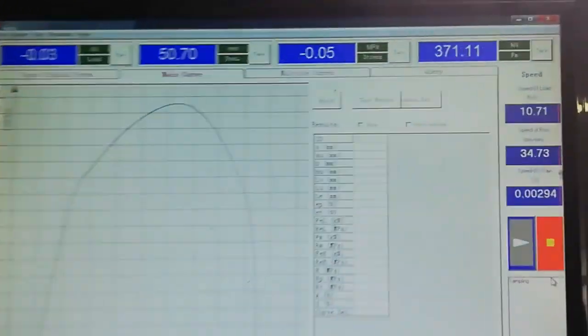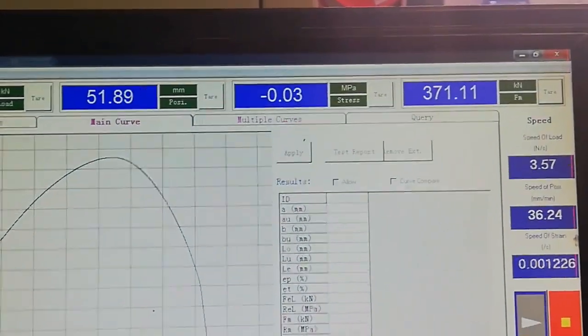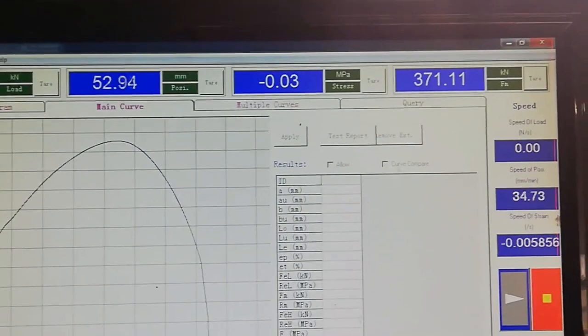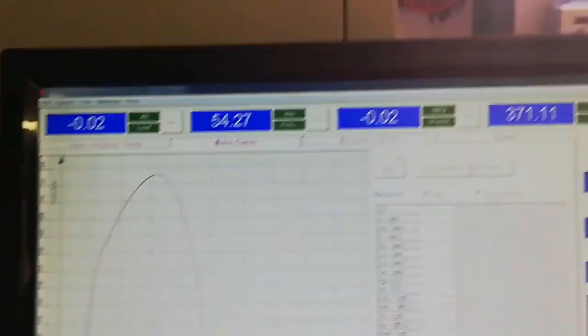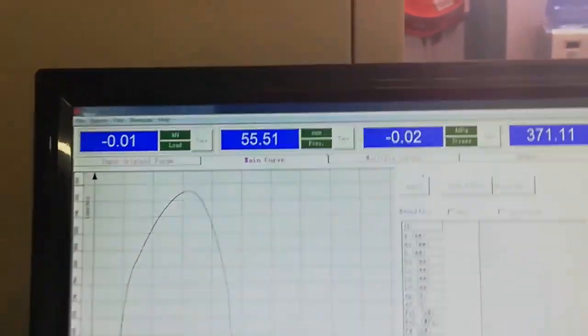Wow! It's broke at 371.11 kilonewton. Man, that's great, eh? That's really great.